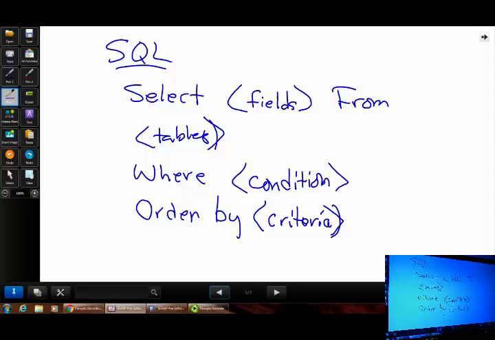Let me try this last name. I'm going to lowercase last name and see if it still runs. It does. So it's just making it easier for you to read. Absolutely. Any way that's easier to read is good.